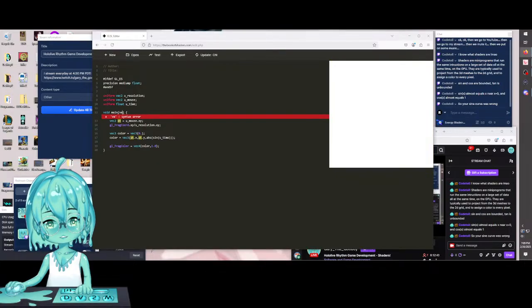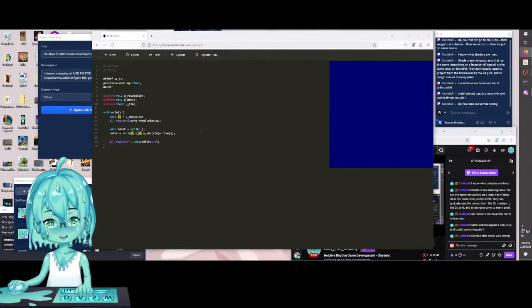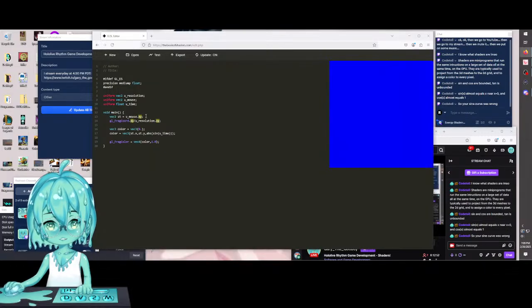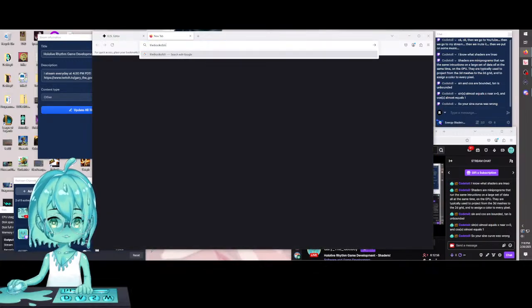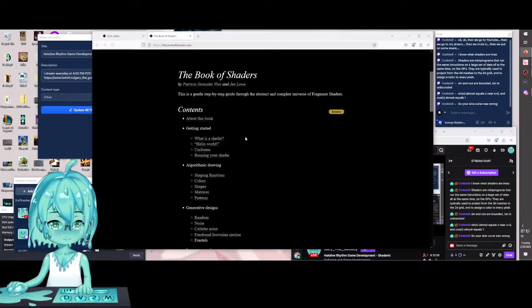Vec1, no, is it int radius? Main cannot take any parameters. Forgot how to take in an int value. Hold on. Let me just quickly.